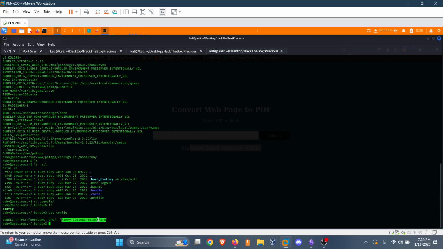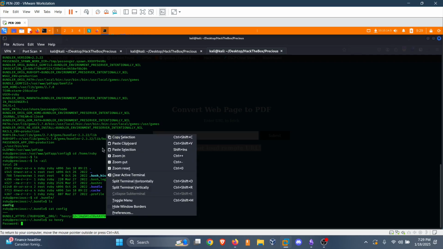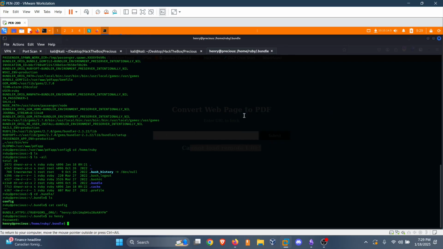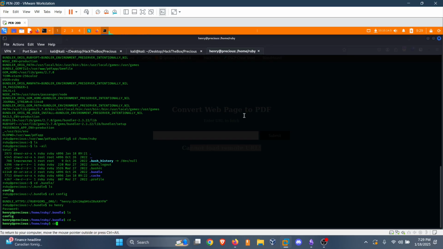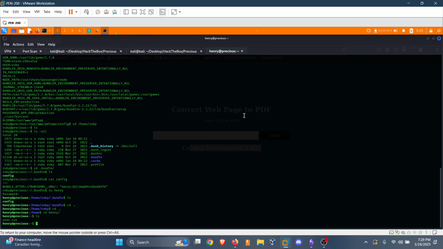So there's a user Henry on this machine, and that seems to be its password. But let's do Henry, and put this in. Great. So now let's go to Henry's home directory, cd Henry, and this is where the user.txt file is.